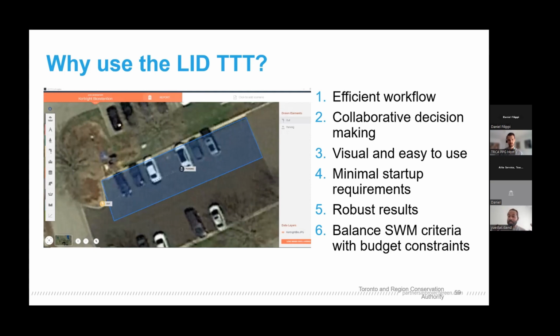And for relative comparison between pre and post development or pre and post retrofit, those data sets are going to be quite sufficient for you to get up and start running that tool. And of course, it provides those robust results that I've already mentioned, and we'll see how good those results are in analyzing the efficiency and the effectiveness of the LIDs in the case study that I'll be presenting soon.